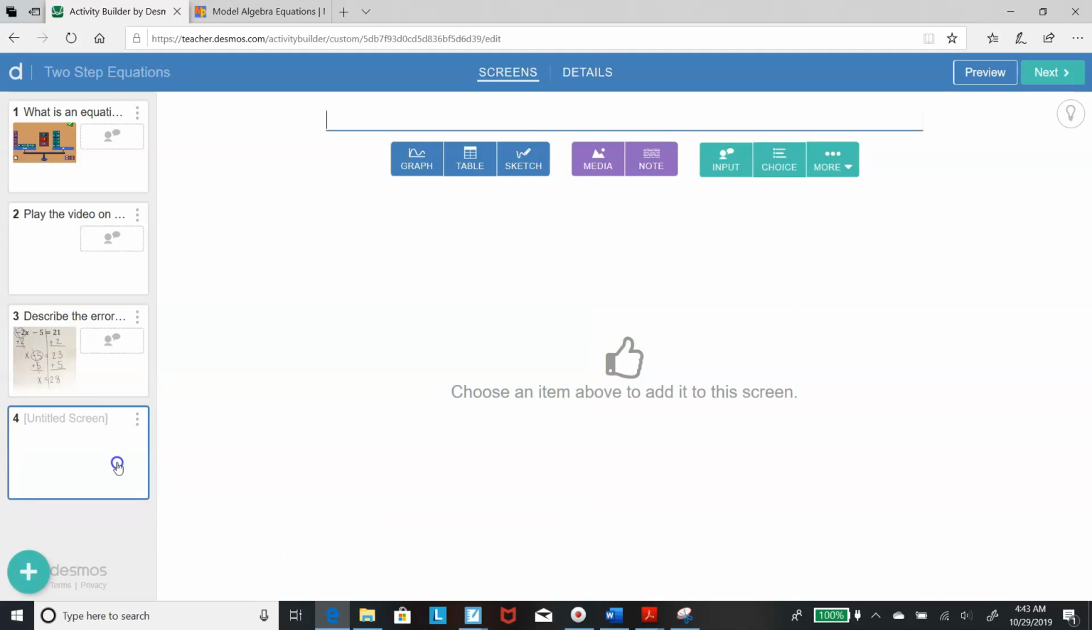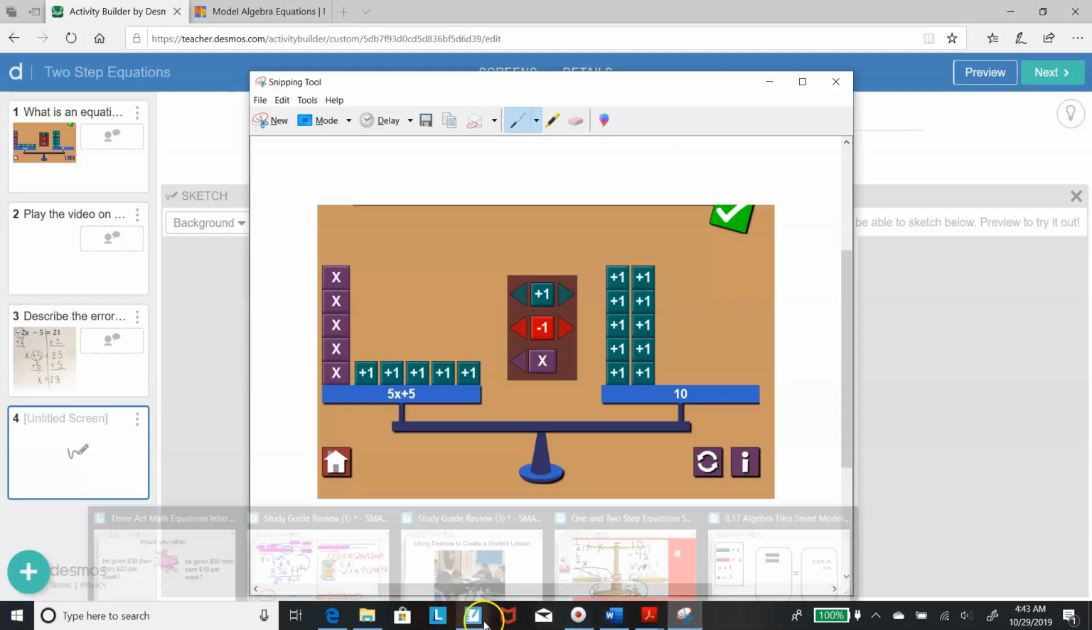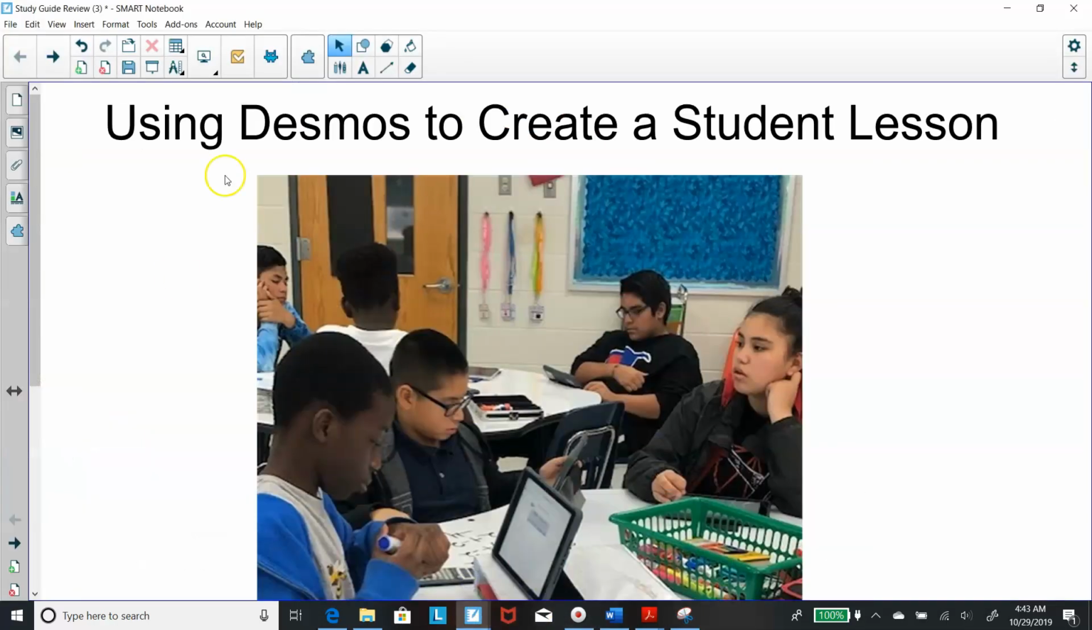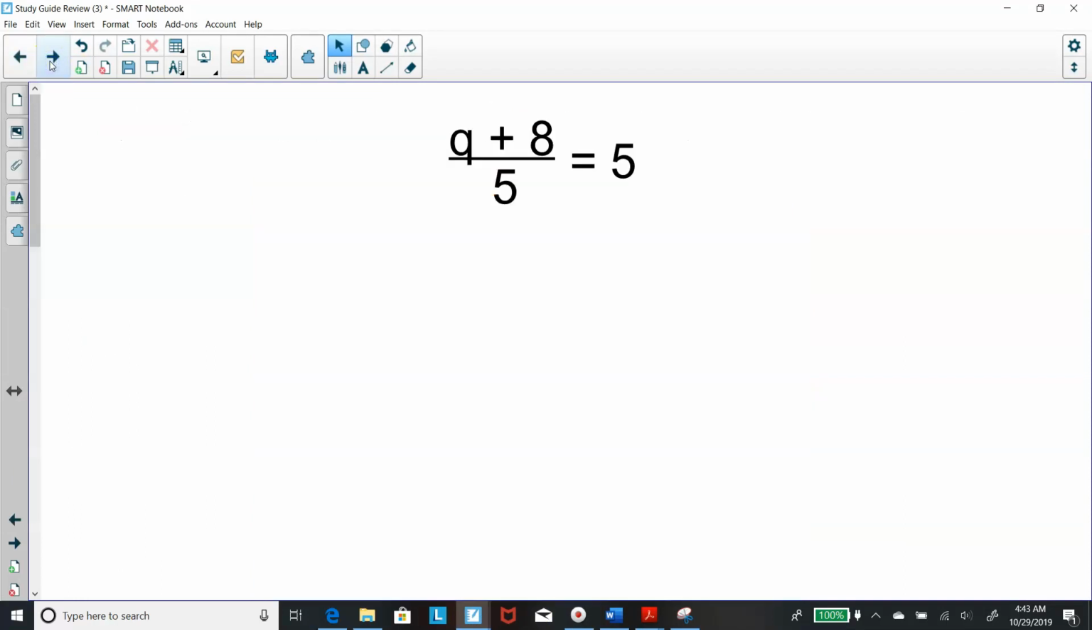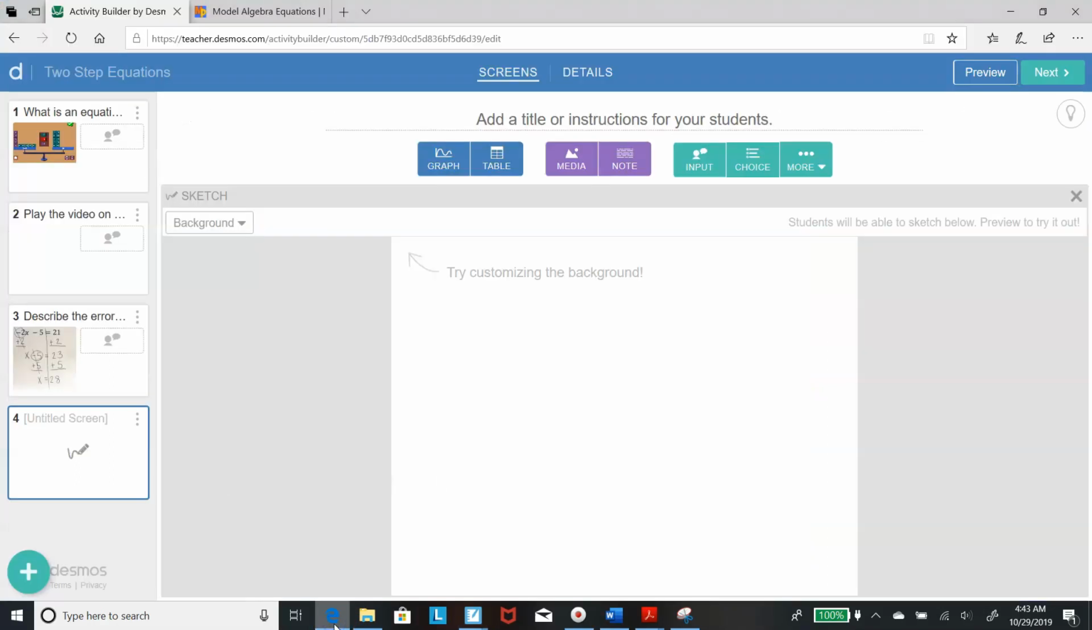And so for this, I actually have a different equation just to show you how they would actually solve it. So I'm going to put in, and this time instead of using media for my picture, I'm going to use sketch. And I'm going to take my snipping tool, and I've already put an equation in here. Actually, what was that equation? Let's go back to that equation. I'm going to put the same one in, negative 2x minus 5 equals 21.